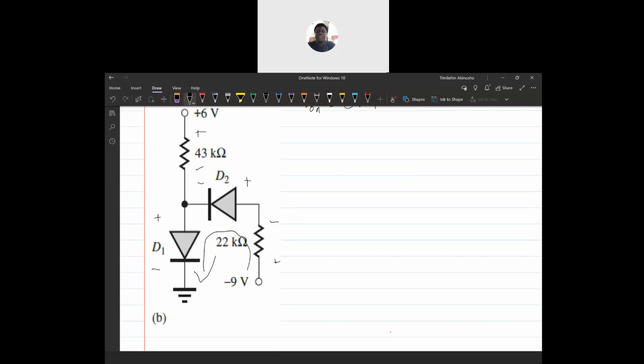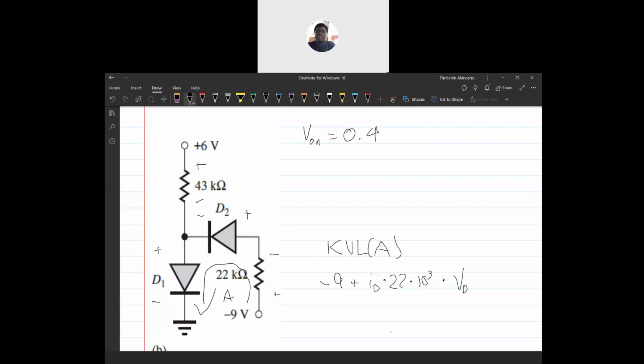So for your KVL A, you have a voltage of 9 plus a current times 22 kiloohms, plus a voltage in diode 2 plus a voltage in diode 1.